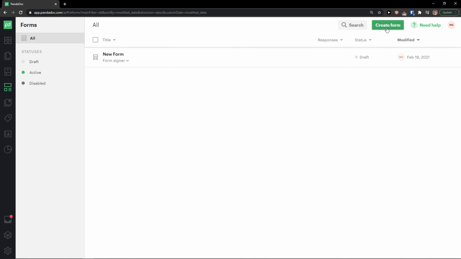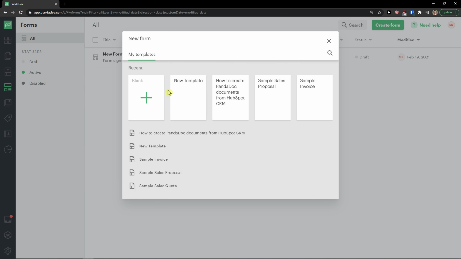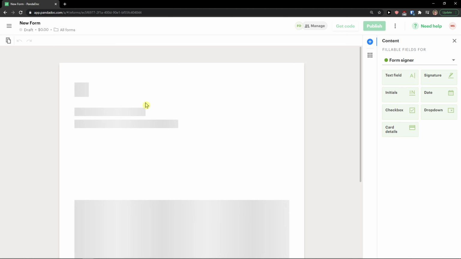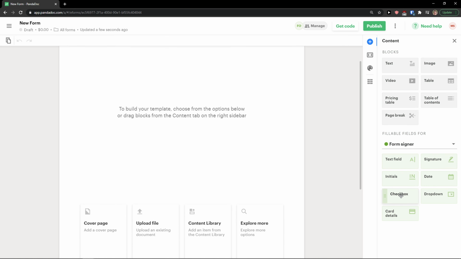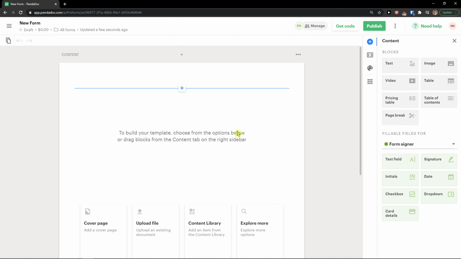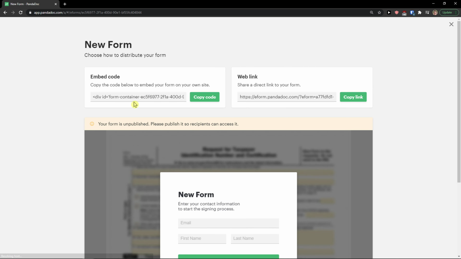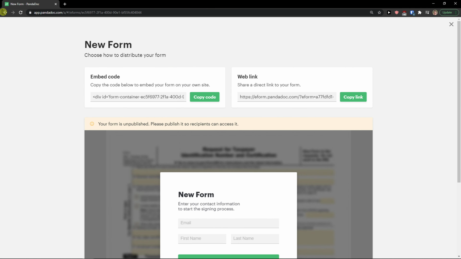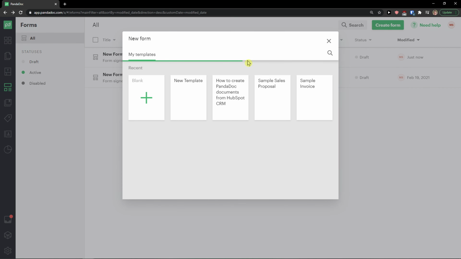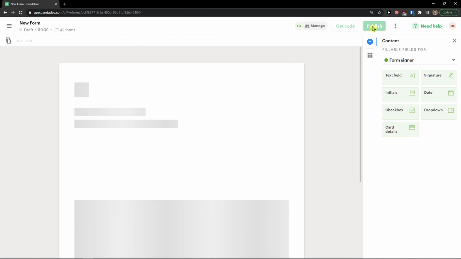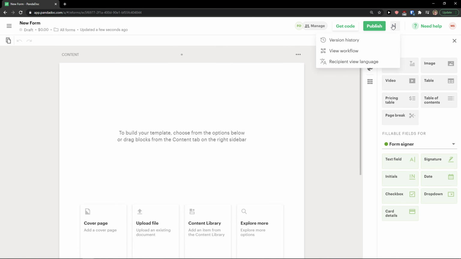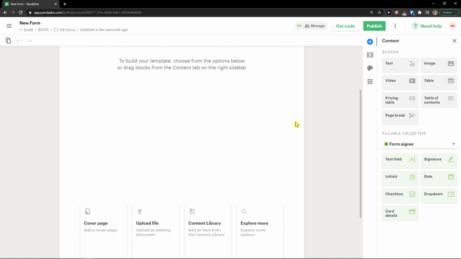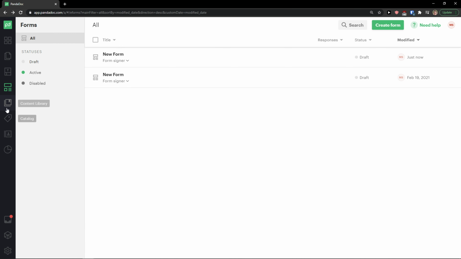Then in forms, I can simply click again at the top right, create a form. And I can go with a blank. And again, the same thing, you're going to see you get a checkbox here, card details, and this is the form that you can send. And then let's go to it again. You can publish it, and you can send it there too. So this is how forms work.